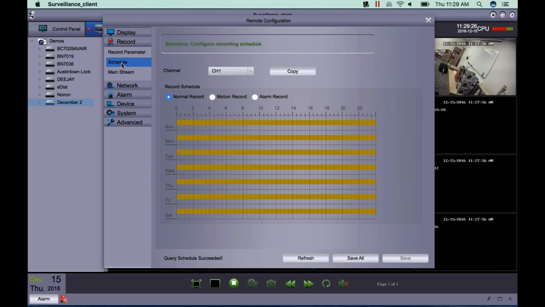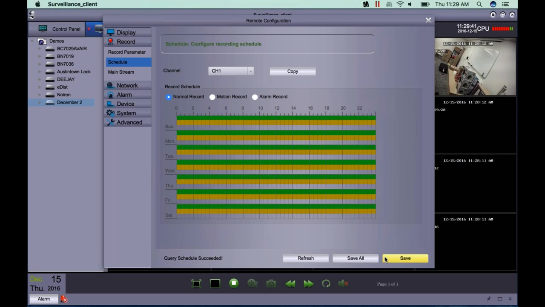Record schedule. This is where you set your DVR to 24/7 or motion detection, right? Yep. Right now it's on motion detection. It's very easy. Let's say I want to switch this to 24/7 recording. I go to normal record and take my mouse and highlight the squares. You see that green bar? Green stands for 24/7 recording. Yellow stands for motion detection. If I want to disable motion, I click on the motion record button, and then drag my mouse, and it will take away the yellow squares. So now it's on 24/7 recording. I just click on copy to all channels if I want to. Then I save it.